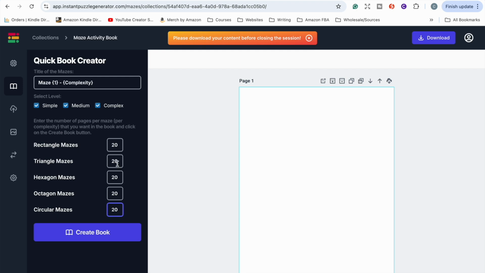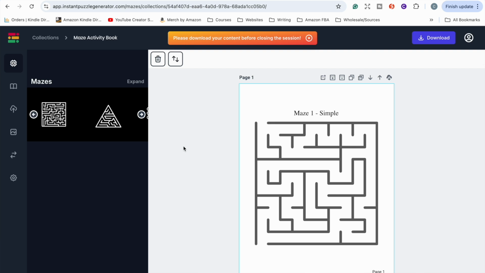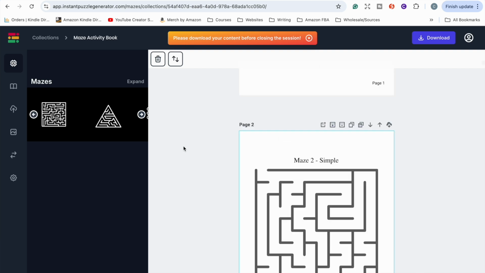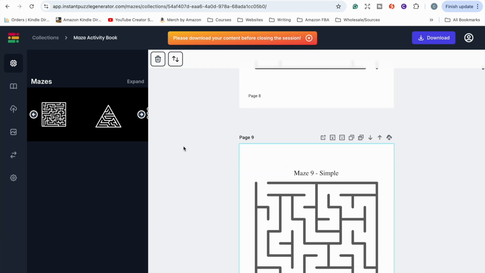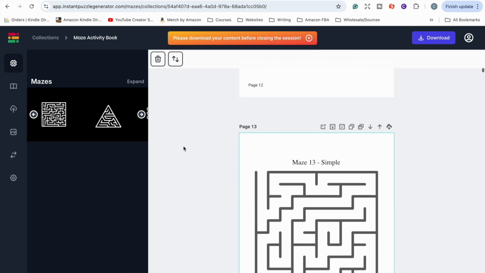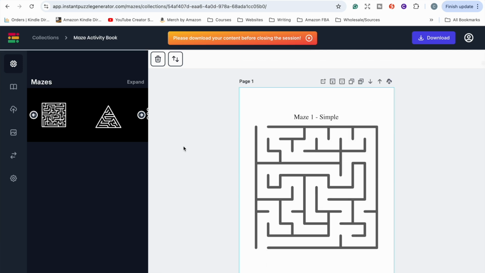If we do 20 of each, that's going to give us 100 mazes in our book. And that is it. We click create, and I have created a whole maze book in literally less than a minute. So there are some adjustments that you may want to do here.